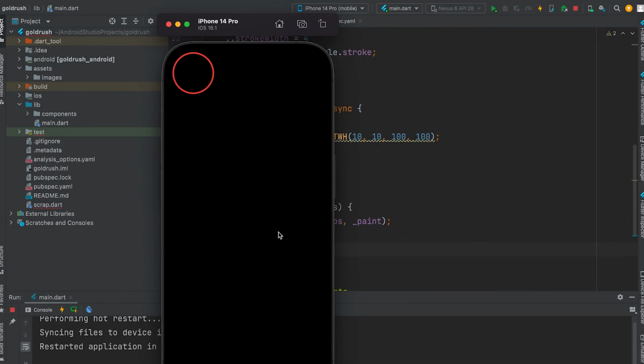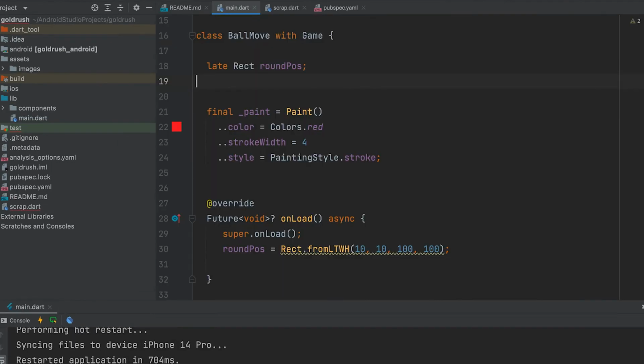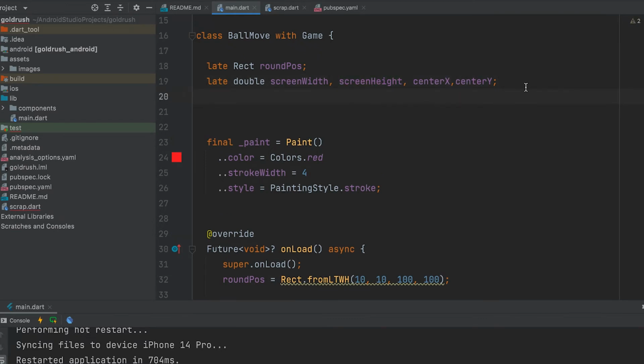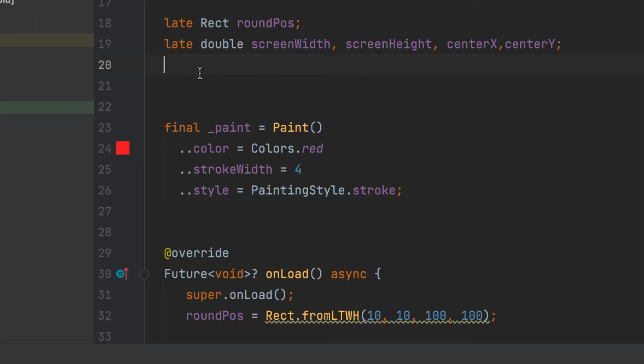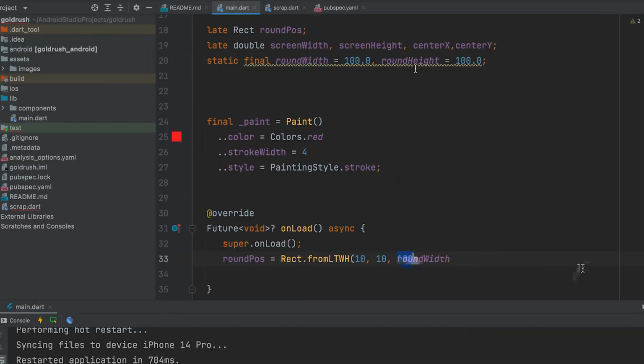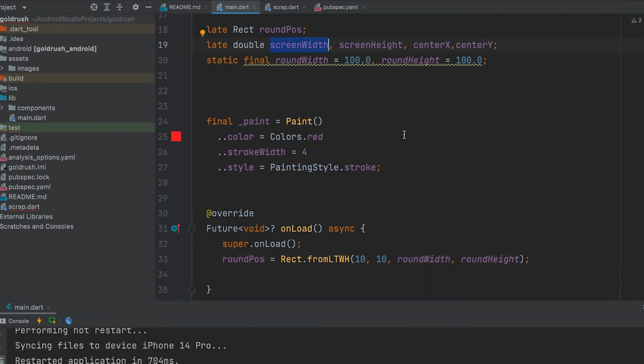Then change the position to the middle of the screen. First we find the total screen width and find the half of it. Similarly, height should also be done, and store it in centerX and centerY variables. Shape width and height can be given as 100. Then set the position in onLoad function.